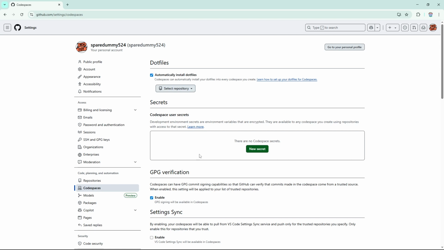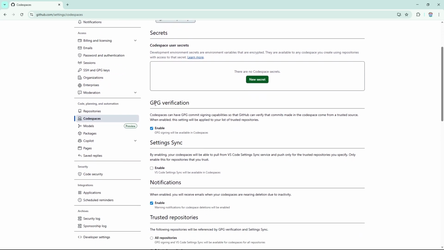Now that you're in the codespaces settings, your goal is to look for the GPG verification section. This may be nestled amidst various other options, but keep an eye out for it. It's a critical step, so make sure not to overlook it. In the GPG verification section, you should find a checkbox next to Enable. At this stage, you'll want to click this checkbox.